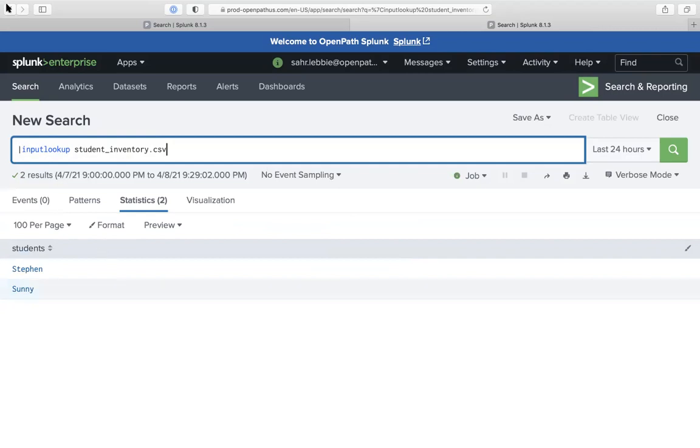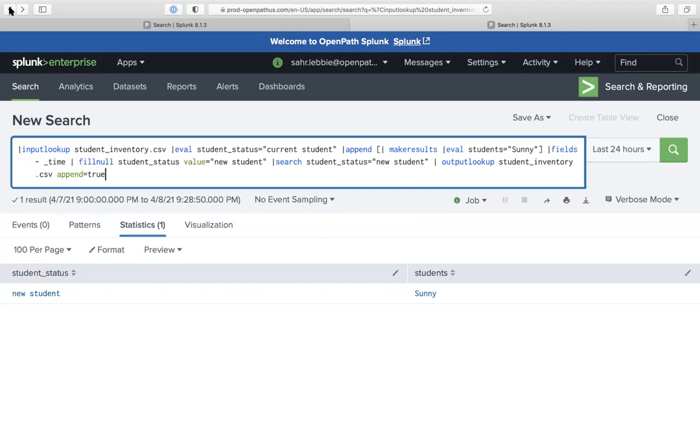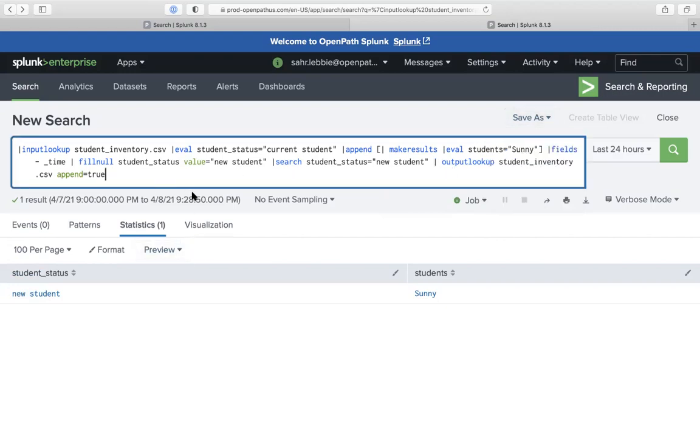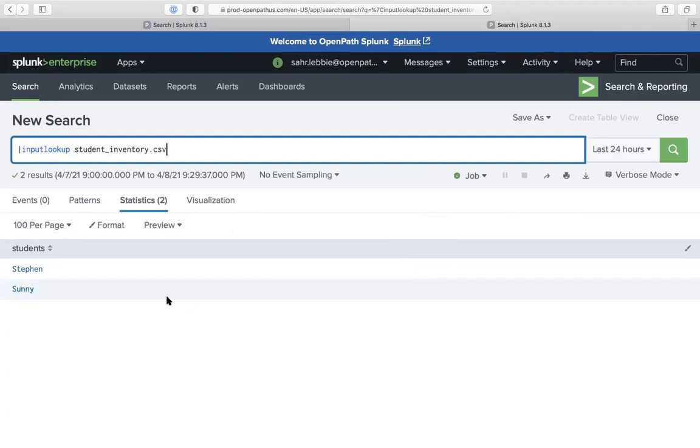But what I would do in this case, in the old search, is set this up to be an alert. I would save this as an alert whenever you see a new student, and then this would append to your lookup file. So then you know that you have a new student that was reported based on whatever time. You can always still search your student inventory, and you'll see that a student's been added, but you got your alert or report that tells you when a new student is there.